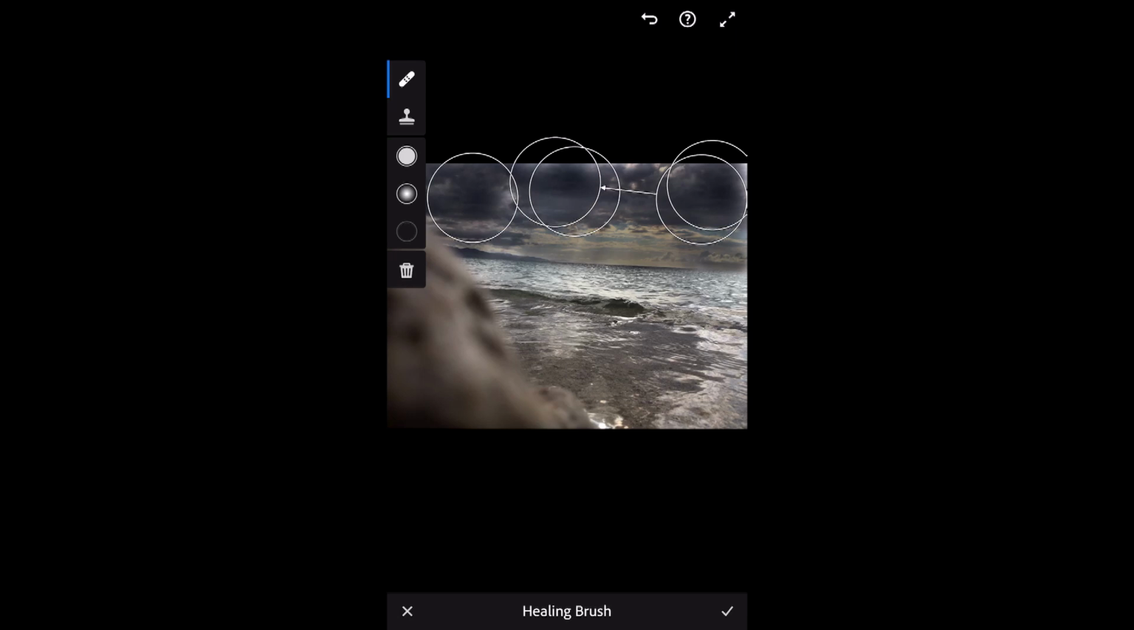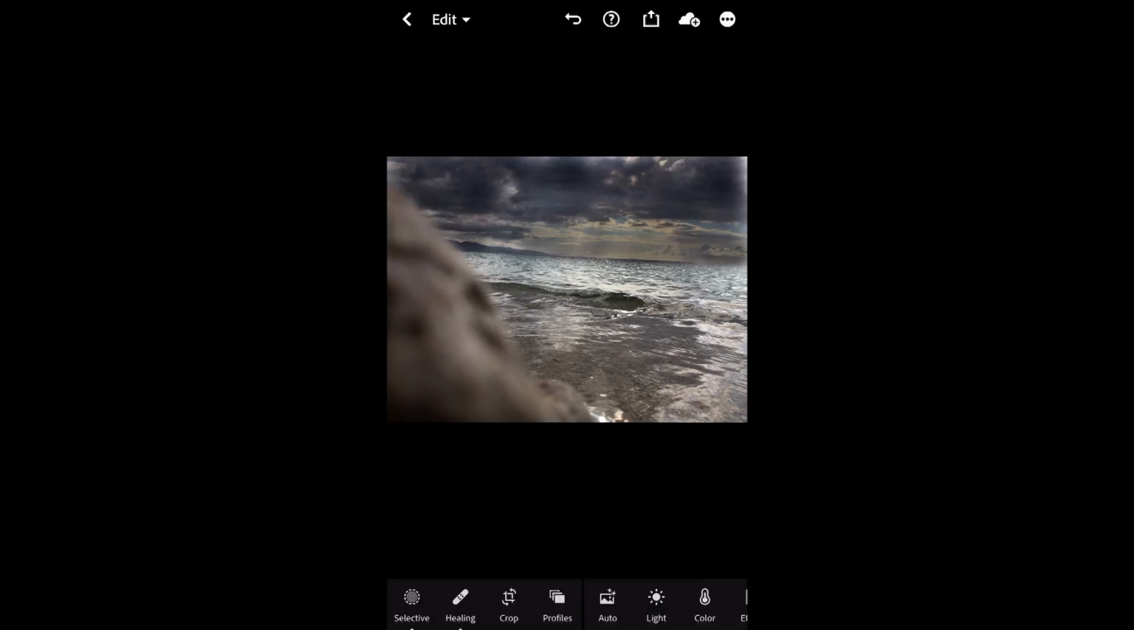Alright, so that's looking good so far. So I'm liking how that looks so far. We do have a bit of sunlight in the background, but that's fine. So what I'm going to do is to select OK, and as you can see, we have more cloud coverage on our picture.